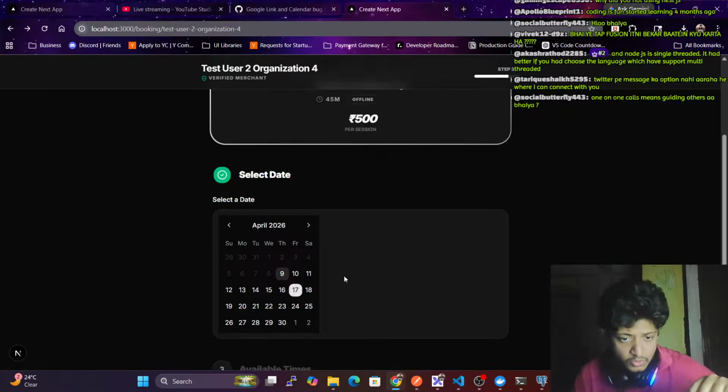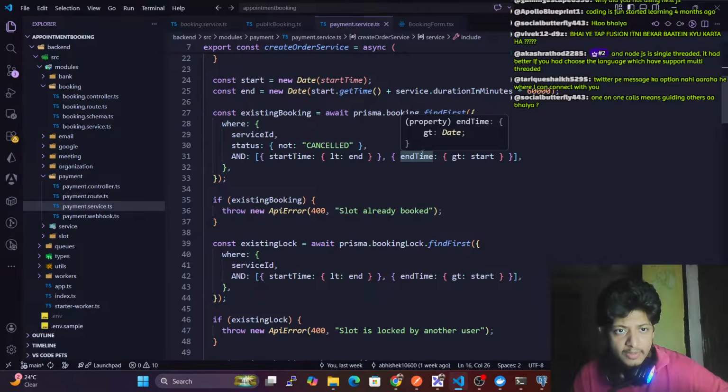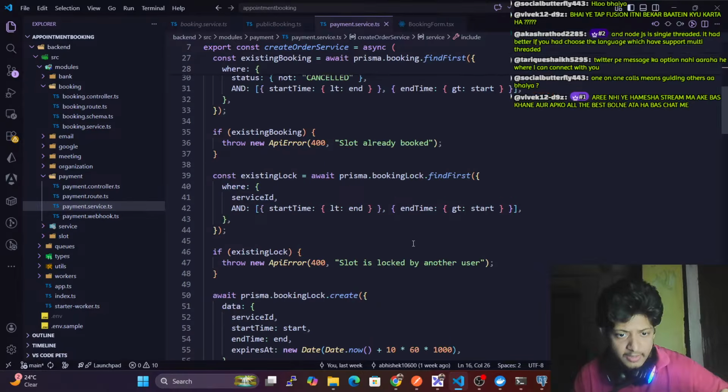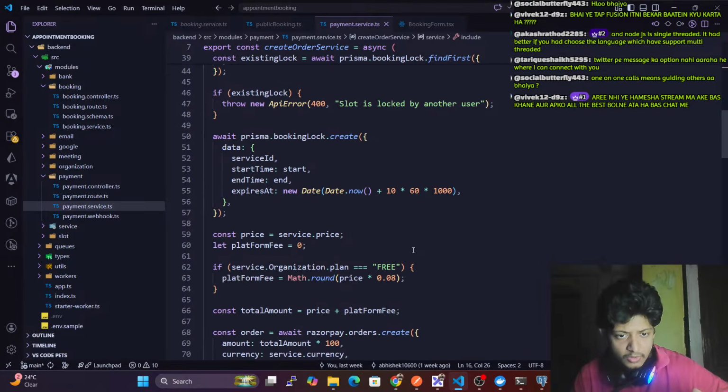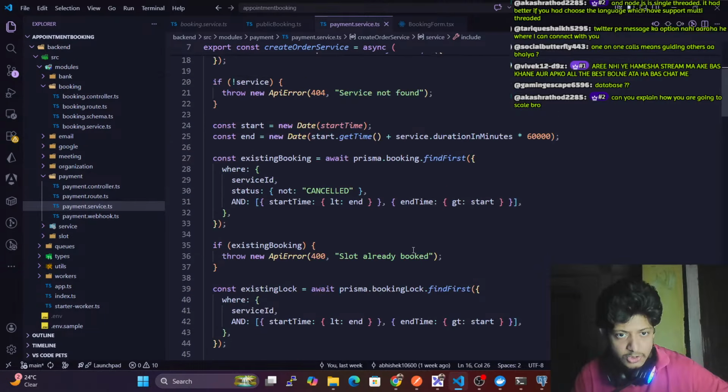So we have this, but the thing is we are doing this one, right, and then we go to the booking part. Hold on, this order is getting created, this one.